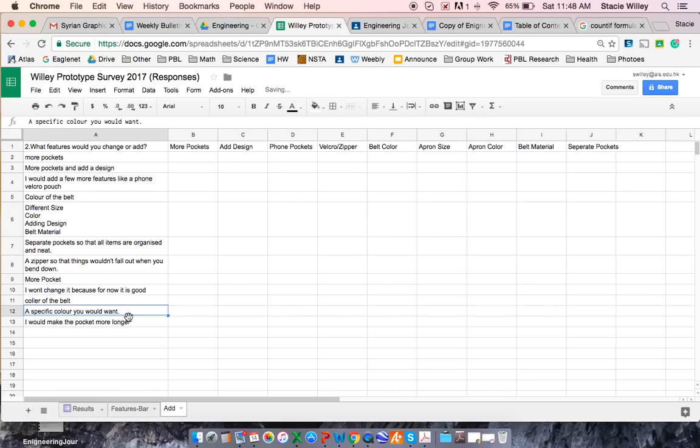And then longer pockets. So do I have pocket size? Nope. I'm going to say deeper pocket. Deeper. I think I am. Deeper pocket. Okay, now that's a lot of different categories.